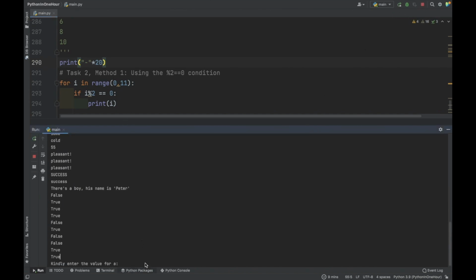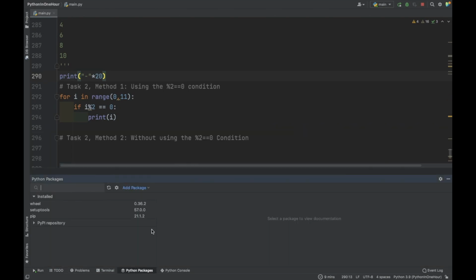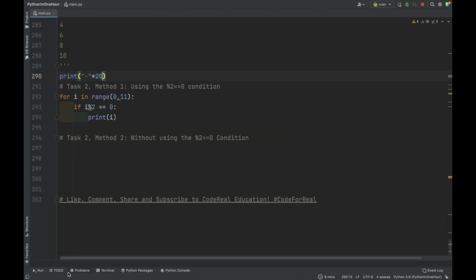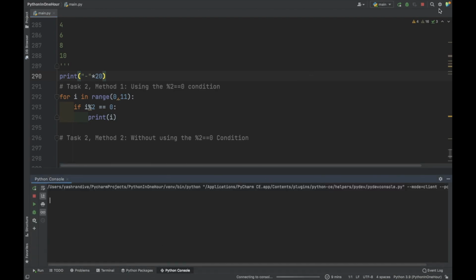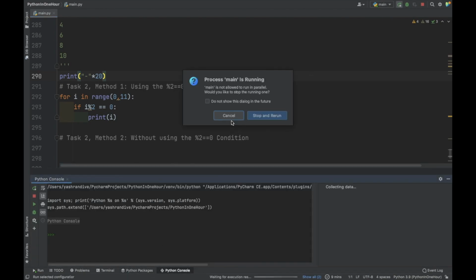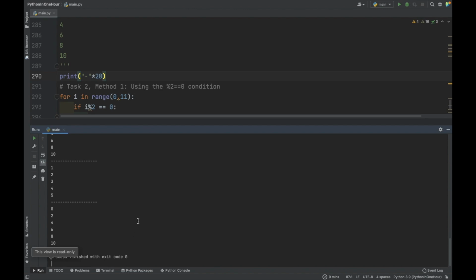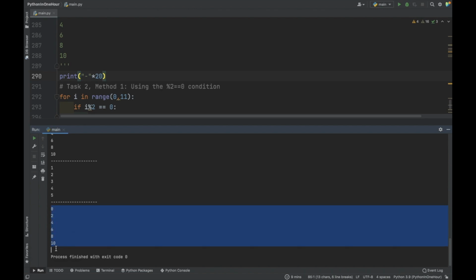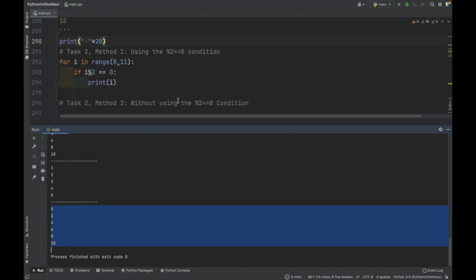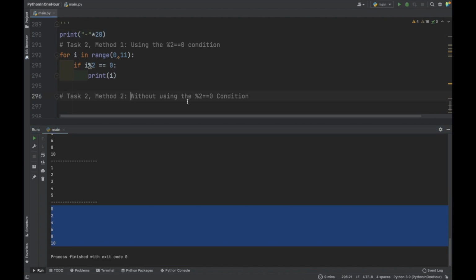Oops, I pressed the wrong thing. Cool. We should run this again. Stop and rerun. Now you can see that we've gotten our even numbers right here. And our for loop has successfully shown us all the even numbers.